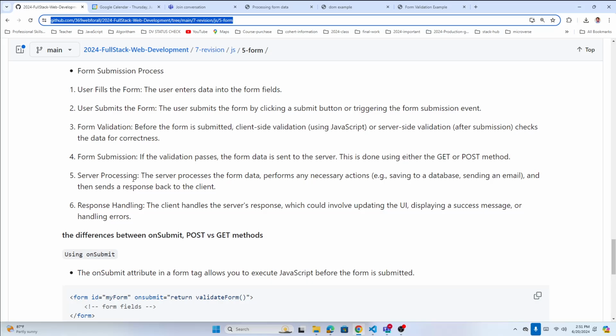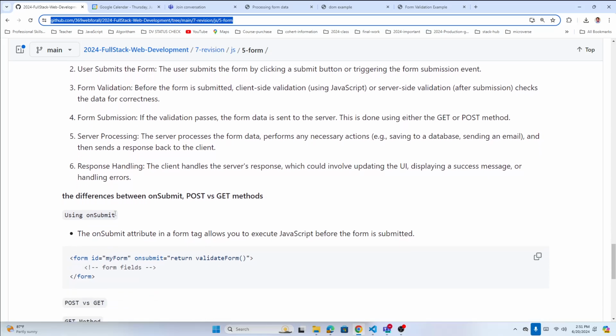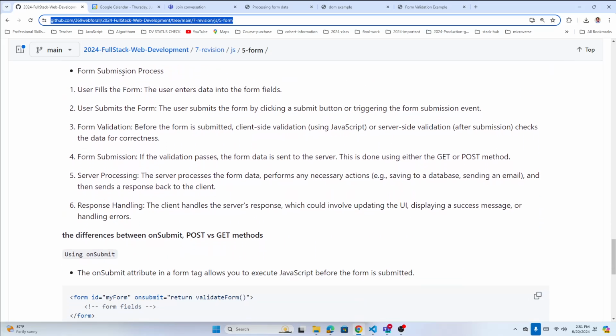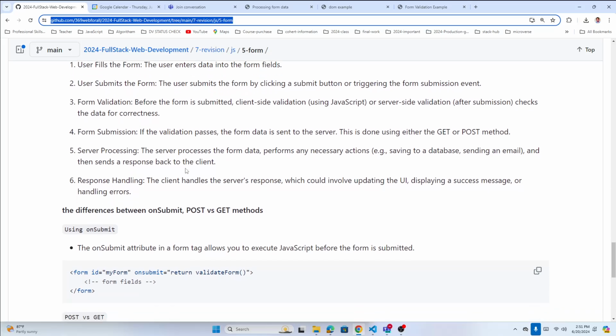So that server will process, right? Response handling: after the data is processed, the server can send a response to the client, like whoever submitted the form can receive some kind of response back from the server, right? So that is the whole process of handling a form.